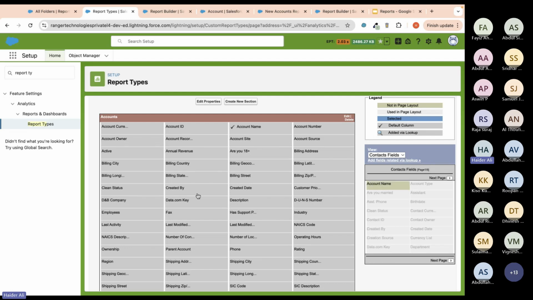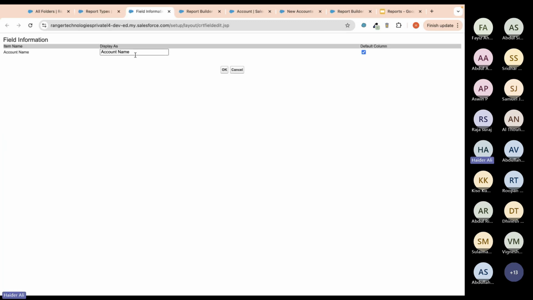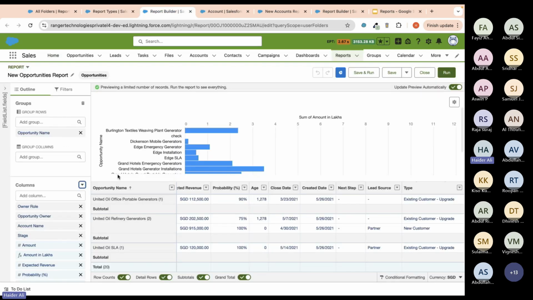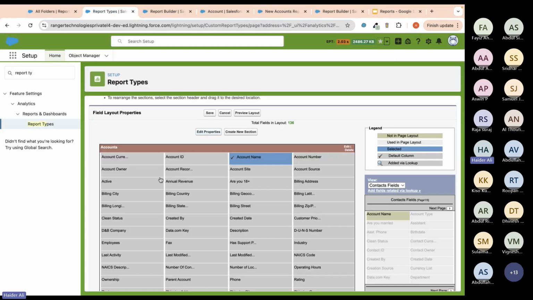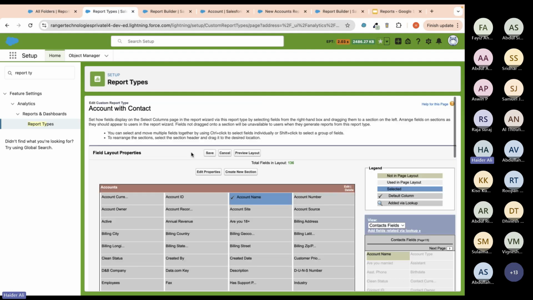In case we need to change the name only in the report, not in the object, we can select this and click on this edit property to change the name of the column which we are displaying. So that's where these edit properties are being used. We can change from account name to account, or some other name which we need to give, user, or whatever case you are making use of. This option will be enabled only for the report types. If there is no report type option available for you, you won't be able to modify it. Okay. So this is about report type.